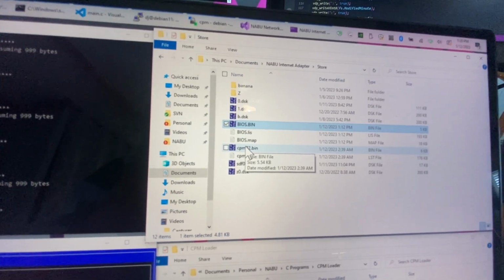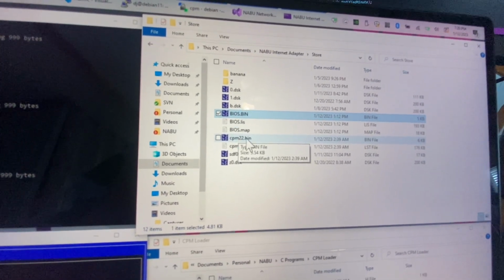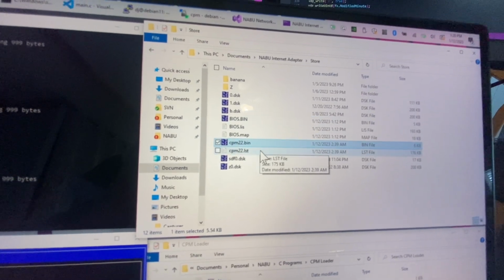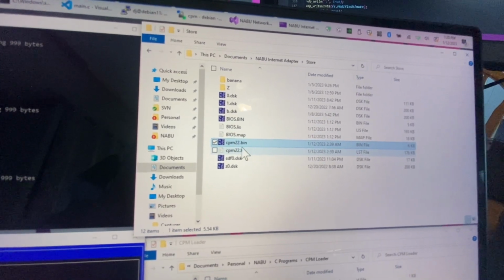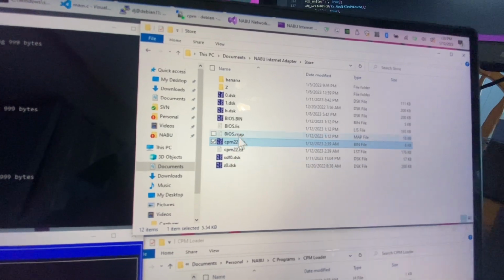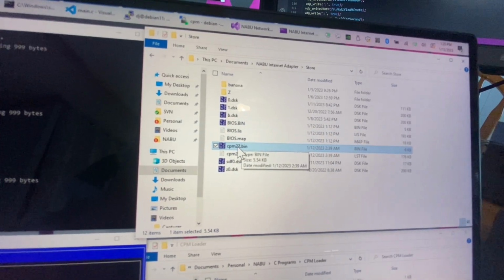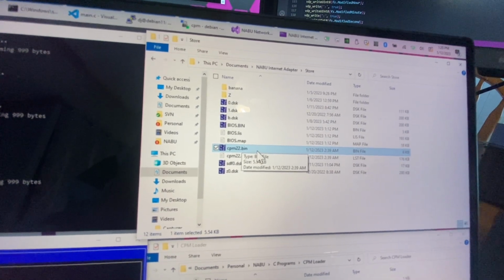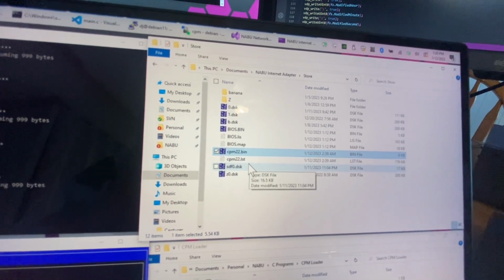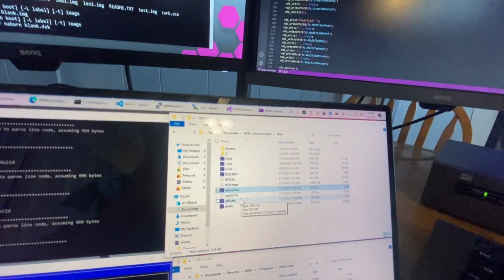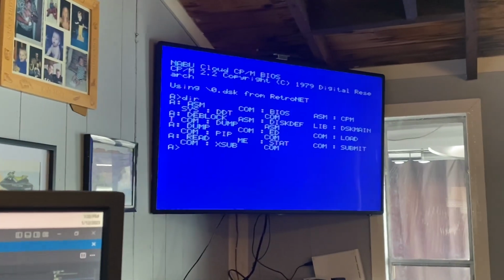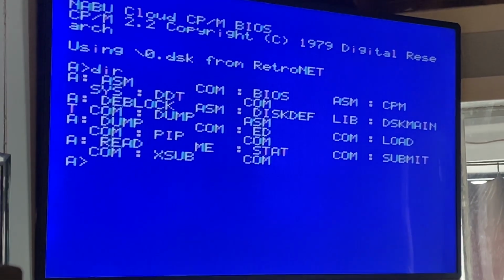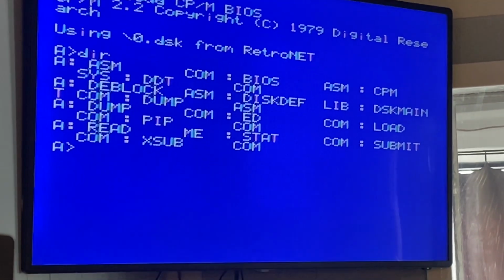But that's a customized version of the BIOS. And then we here have CPM22.bin, so it'll load that as well. And once it loads these two files, then it'll launch CP/M and the CCP, and it'll do its own thing. So what I'll do here is let's zoom into the old TV here, because this is what I'm using at my cabin, and I'm just going to hit reset on the NABU.